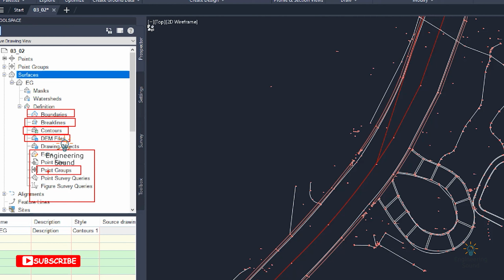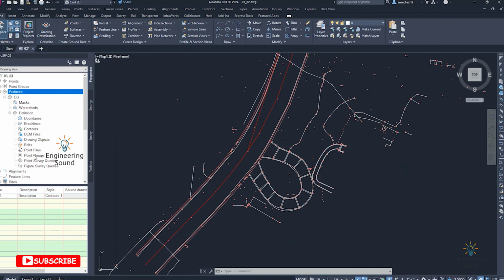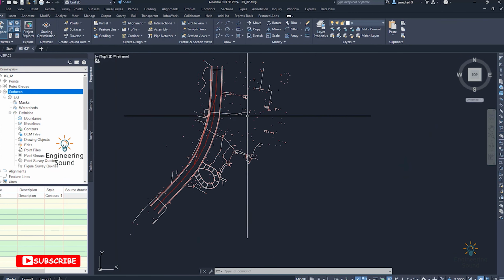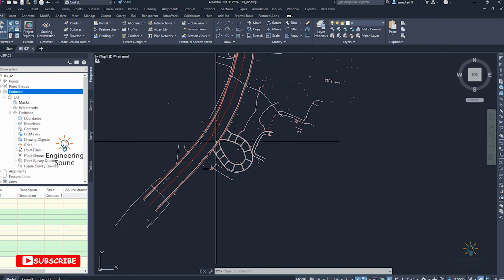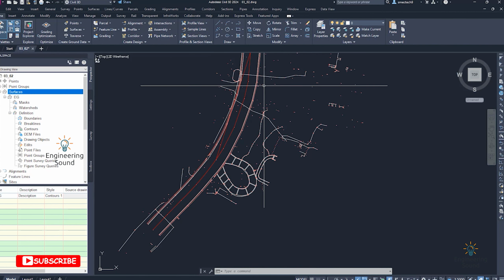Here you will see different types of groups. Whichever point group you want to add, you can easily add from here. So point survey queries and figure survey queries, you can see them here. But here we have a lot of points. We are not going to create our surface over this whole area. So we need to add a surface to this road area.